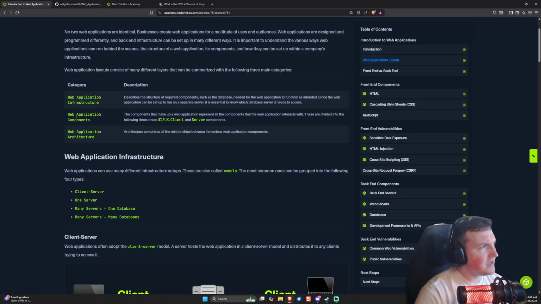But so web application infrastructure, there's the actual infrastructure. This is the actual components, right? The databases, the web application can be set up on a separate server, blah, blah. So this is the actual physical, like what is it sitting on? Is it on an actual server? Are all the components on one server? Is it spread out? Is there a load balancer? Those types of things, right?